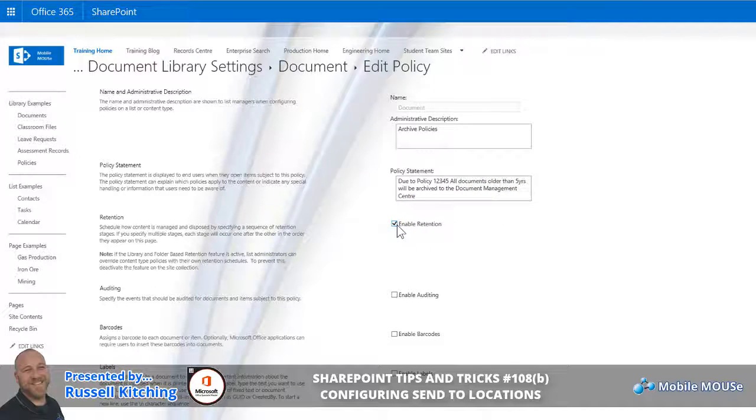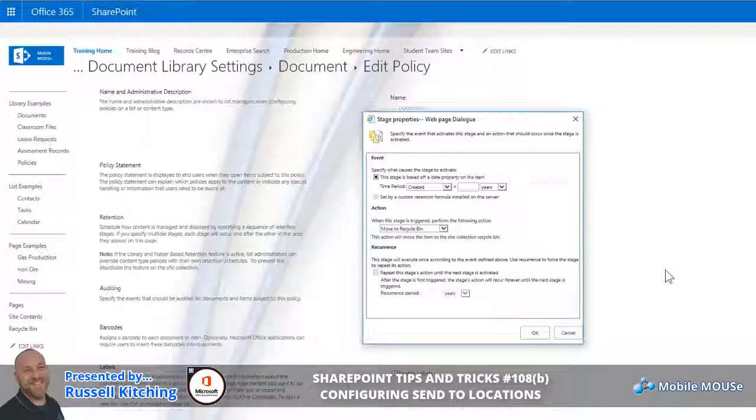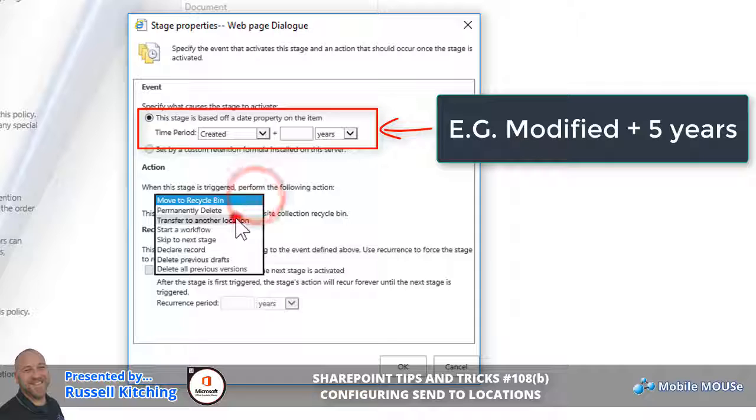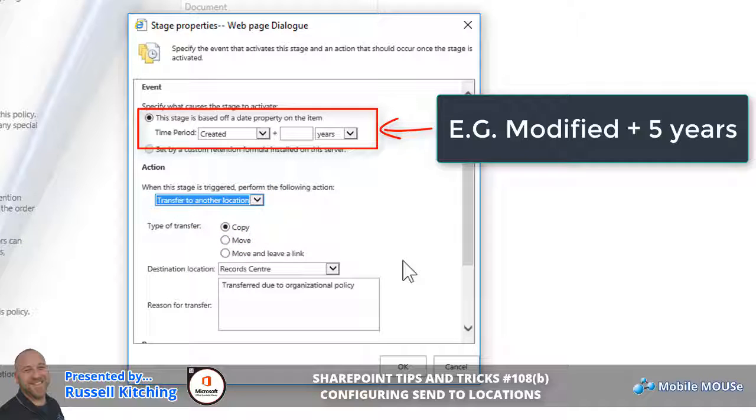Enabling retention, we look to add a retention stage. Based on various conditions, you could then transfer it to another location. In this case, we could move to our Document Management Center and specify a reason for the transfer.